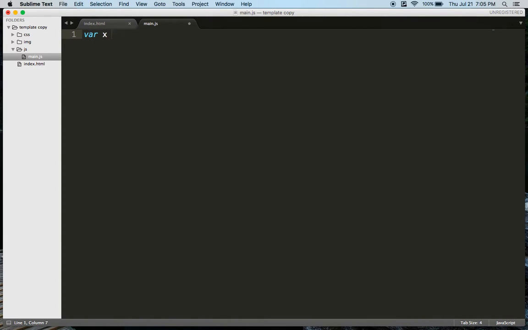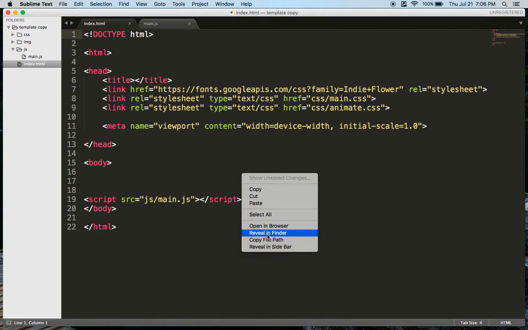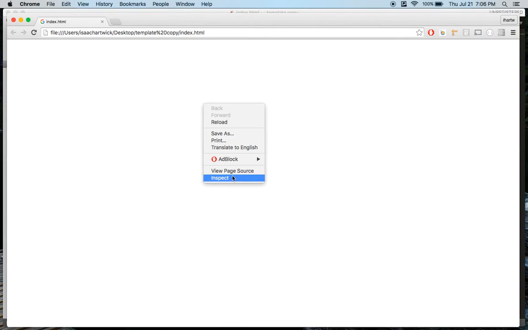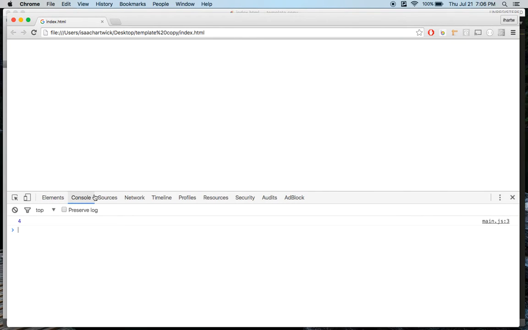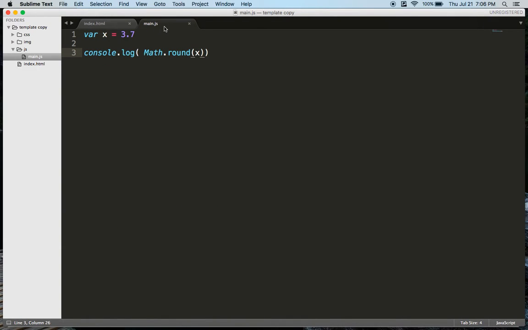If I declare a variable, I'm going to call it x, and I'm going to give it a value of 3.7. If I then console.log Math.round(x), what this is doing is, let's open it in our browser and take a look. What it does is it rounds to the nearest integer. So I have 4 in my console now, right? If we come back to my JavaScript, I have 3.7, so it's rounding to whatever the closest integer is. 0.7 is closer to 4, so it rounds to 4. Pretty easy.